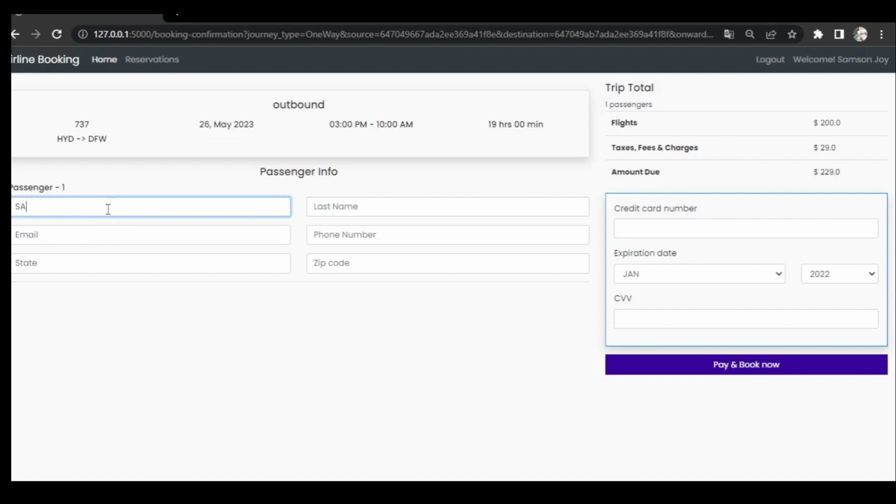Now the passenger has to give the names first of all. So let's give email address, phone number, state, zip code. Okay, now the customer has to give a 16-digit credit card number, and give the expiry date of the card and CVV.